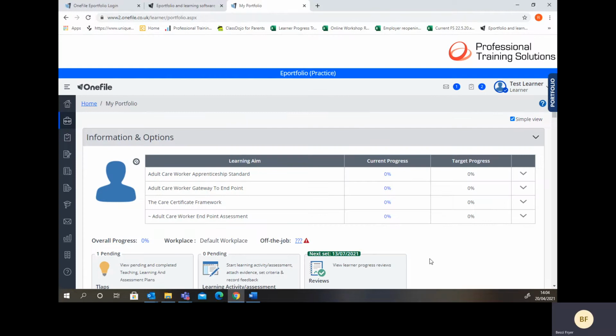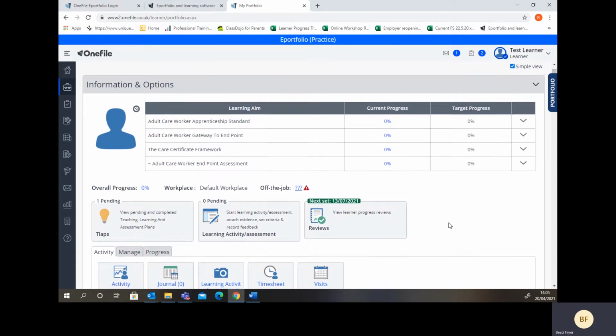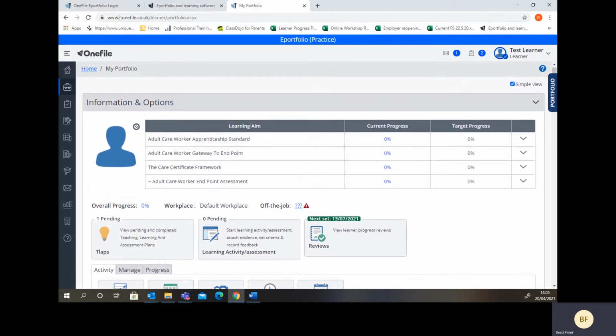you will then come to this screen, which is a very similar screen to what your assessor will see from their side of Onefile as well. On this screen, you will see all the learning aims that you have been assigned. That will be your main apprenticeship or your main course. If you are doing any functional skills for maths and English, for example, this will be on here as well. And then there may be other various courses or learning aims, for example, your endpoint assessment, which will show on here.